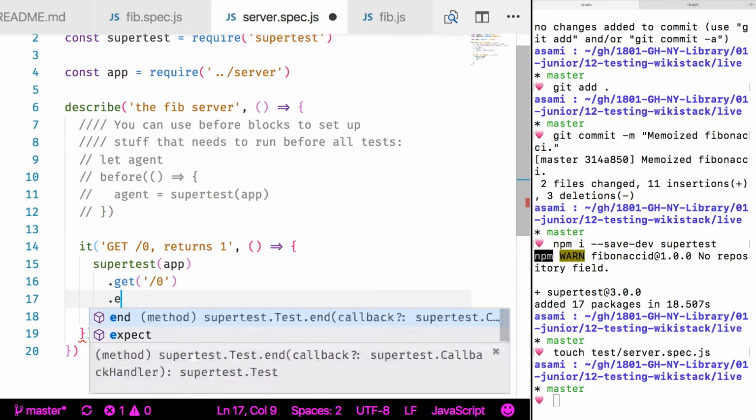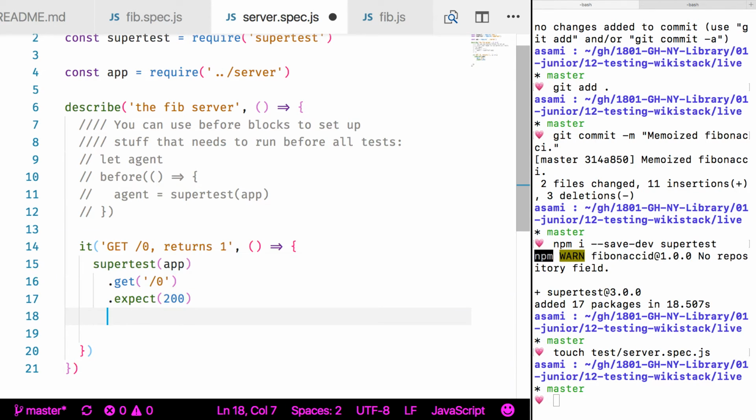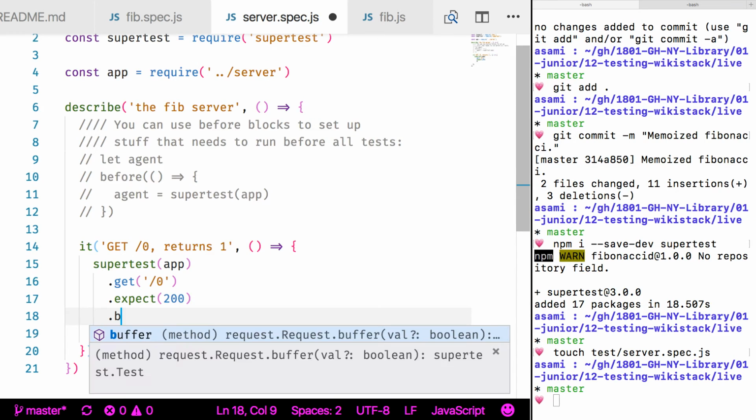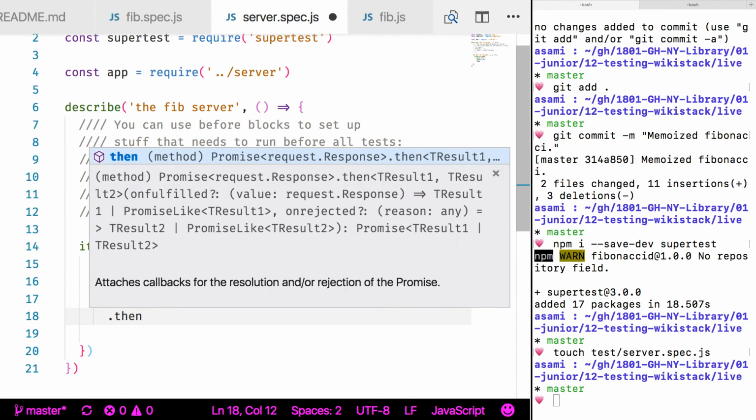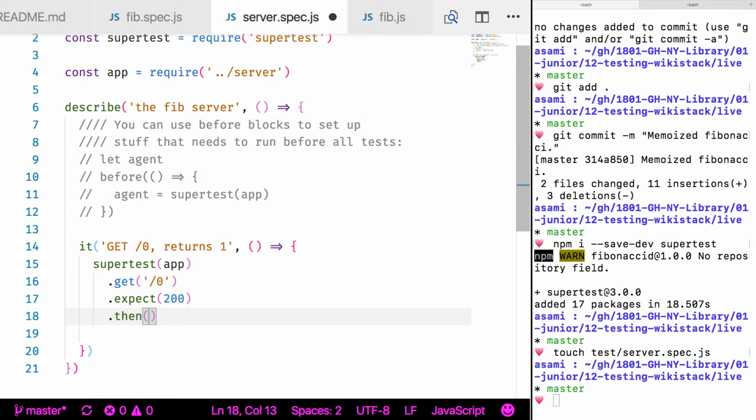So I can get 0 and then expect. Okay, expect takes a status and then a callback. Then, and returns a promise, I think, which I can. How does this work? Do I have to look this up? I might have to look this up. Here, let's just expect that we get status 200 for now.